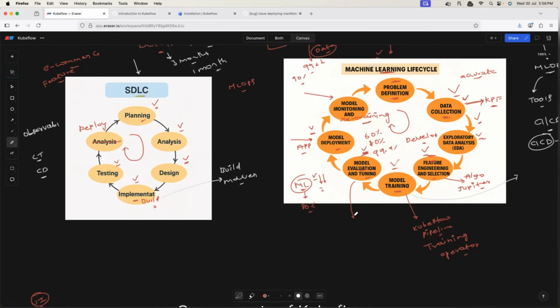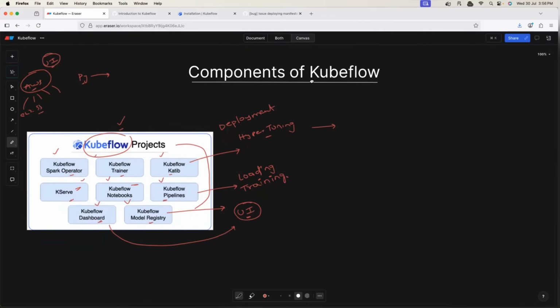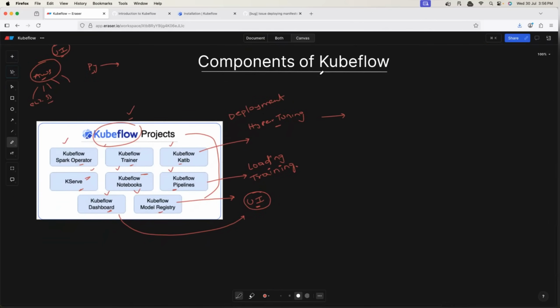For model evaluation, again, Kubeflow is very good, and you have Kubeflow pipelines to evaluate the efficiency of your model. For model deployment, there is Kserve, and for monitoring of the model, you can integrate Kserve with observability platforms like Prometheus, Grafana, or any other popular observability platforms. So this way, Kubeflow has components for each stage of the machine learning lifecycle, right? So Kubeflow is an end-to-end MLOps platform.